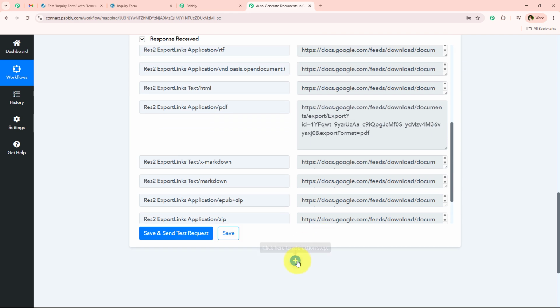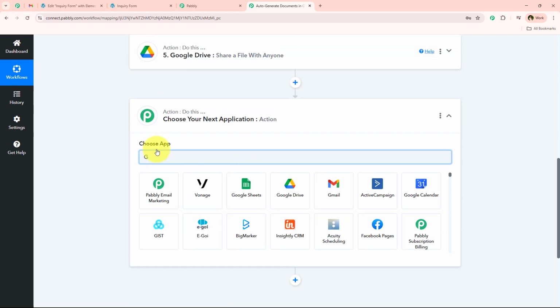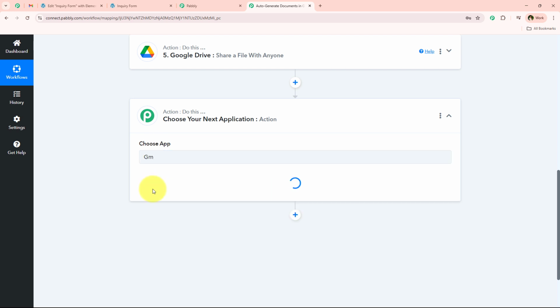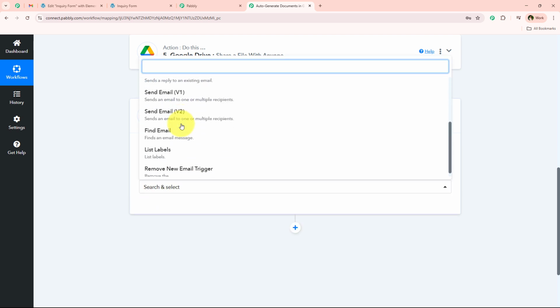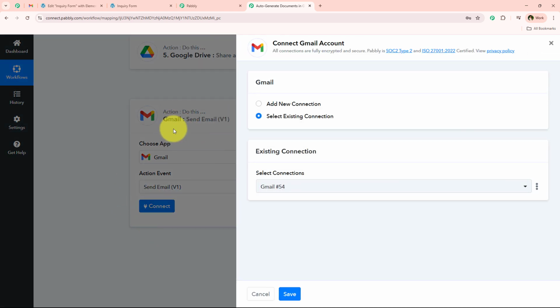So I'm going to add another action step, and for the action application, I'm simply going to select Gmail. So I'm going to search for it and select it. For the action event, I'm going to select send email and click on connect. I've recently connected my Gmail account, so I'm going to select existing connection and then save. But if you haven't, you have to go towards add a new connection and then connect with Gmail and follow the same procedure like you connected your Google Doc.